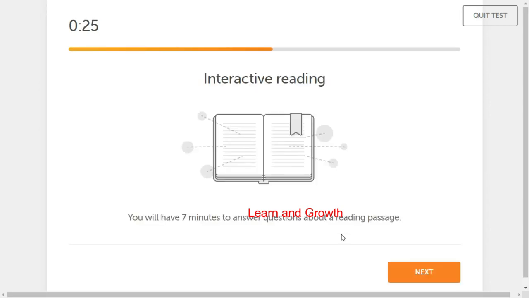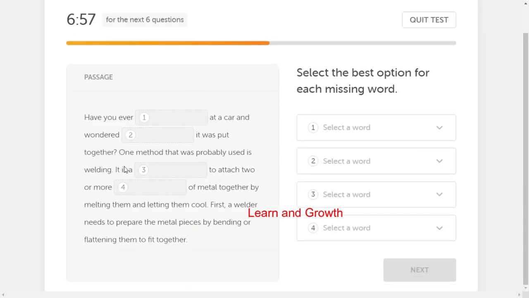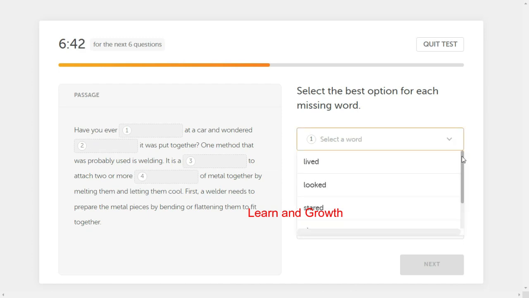Now the interactive reading. You will have 7 minutes to answer questions about the reading process. This is similar to IELTS or some other international test. It gives a few seconds to prepare. Let's go. So you can see the passage. You need to read carefully and take the answer from the right. You have 7 minutes. Select the best option. When you read, you also click here, then it will be easier for you.